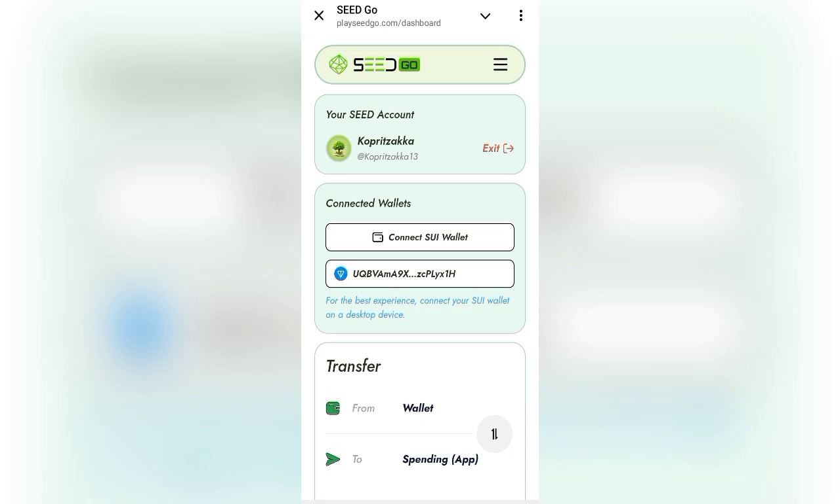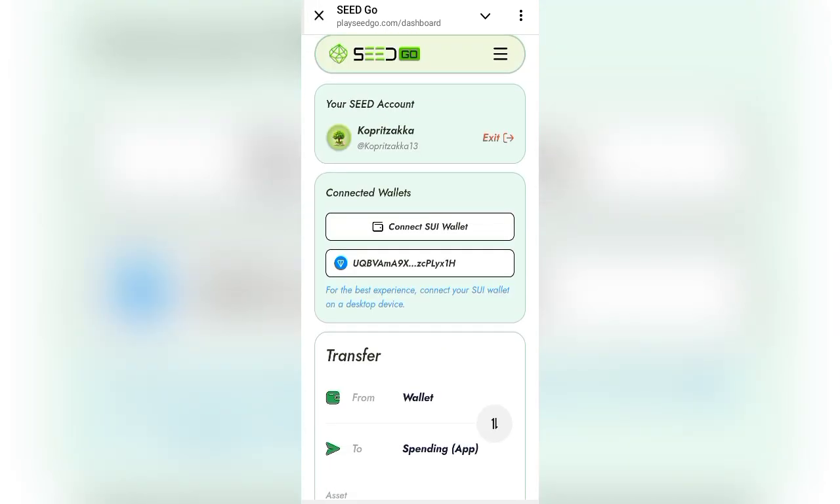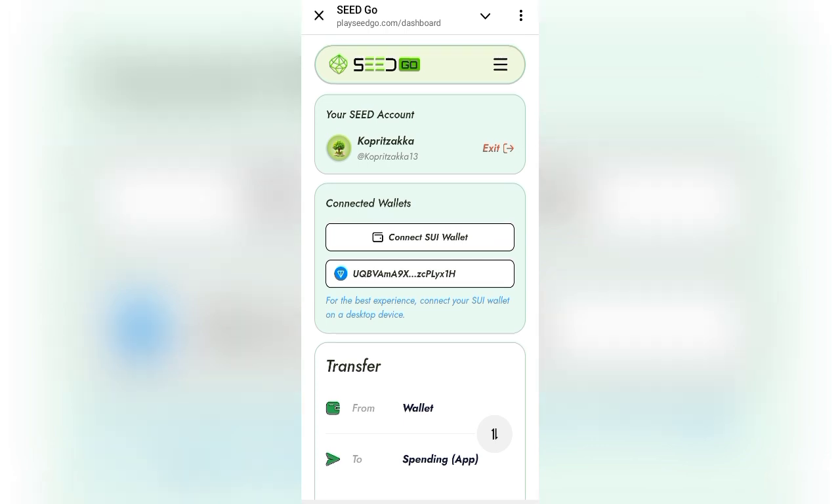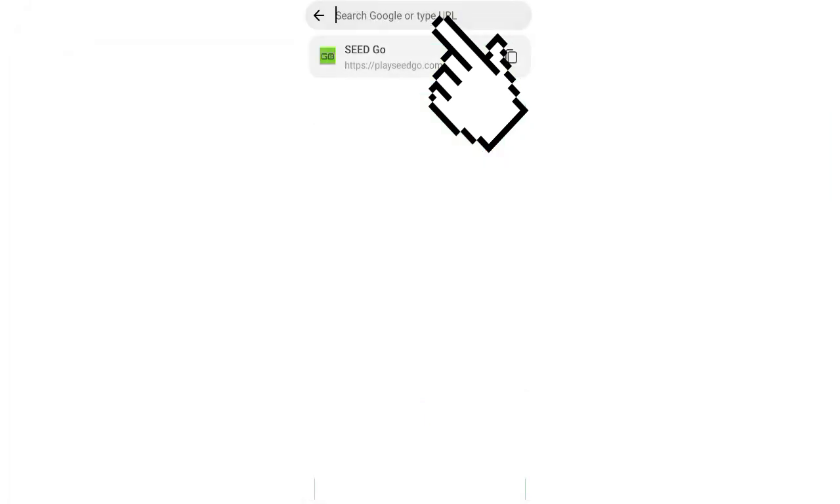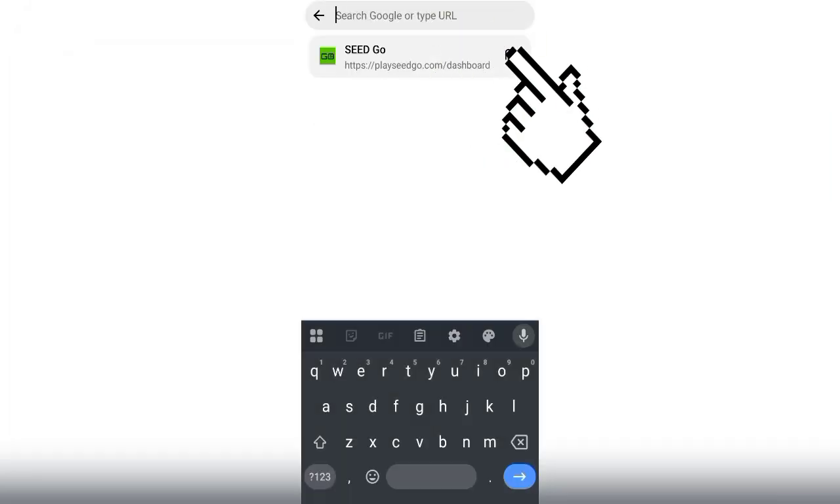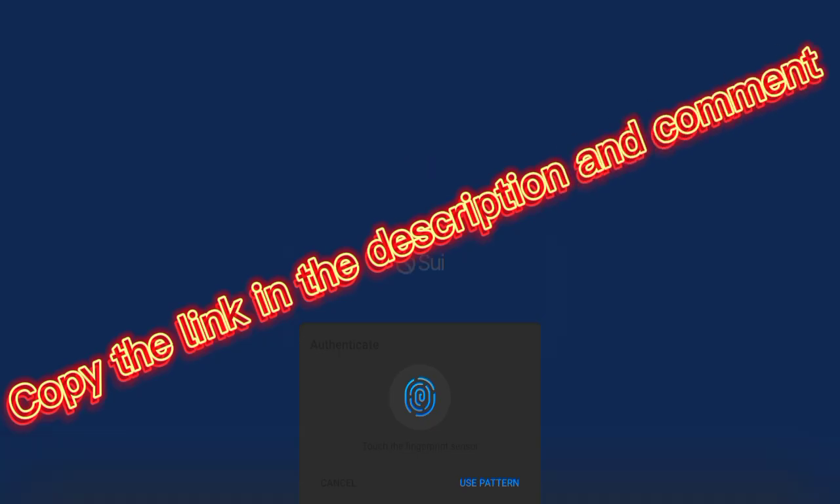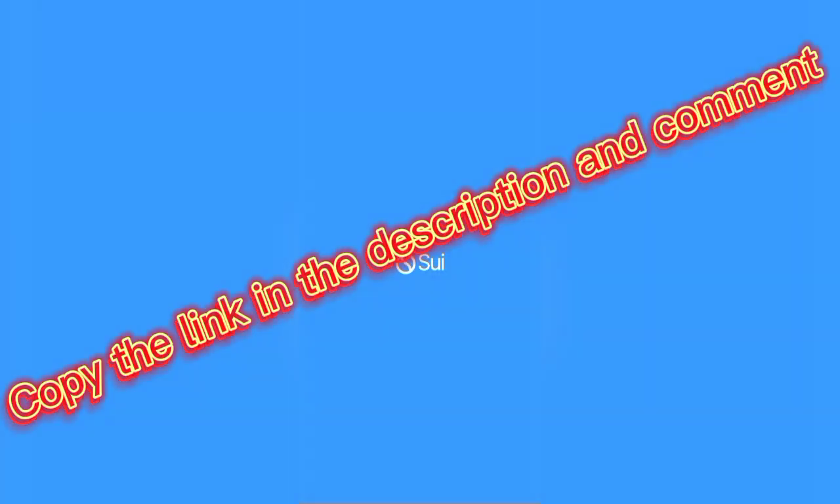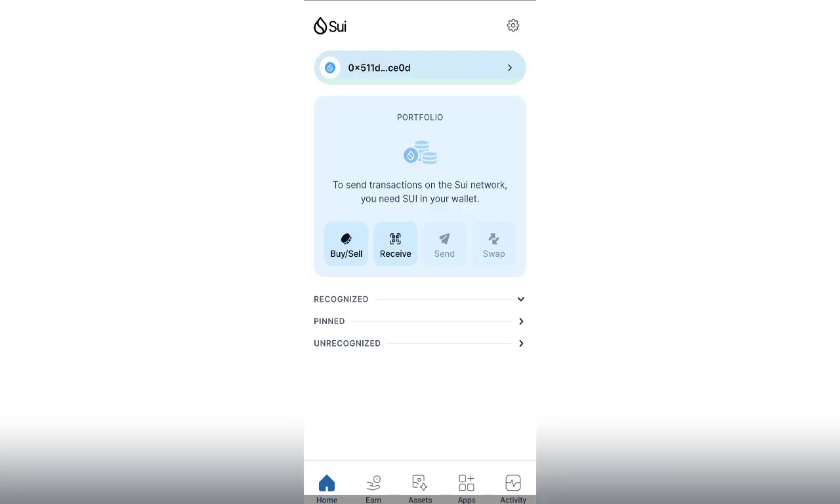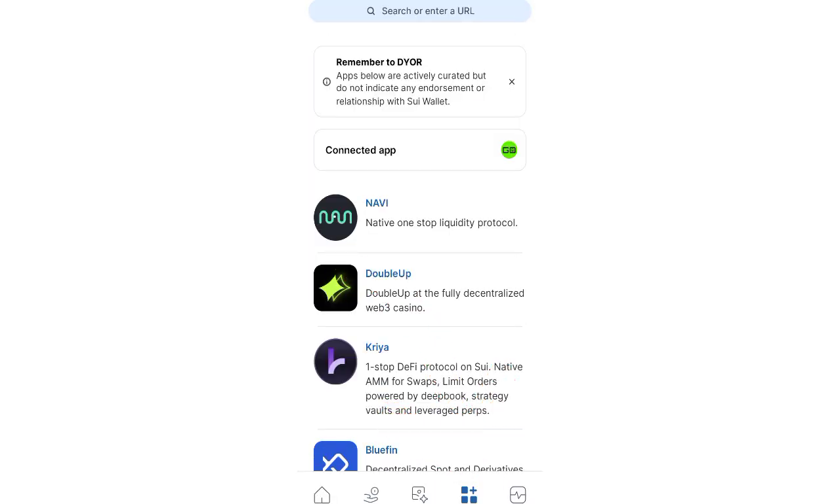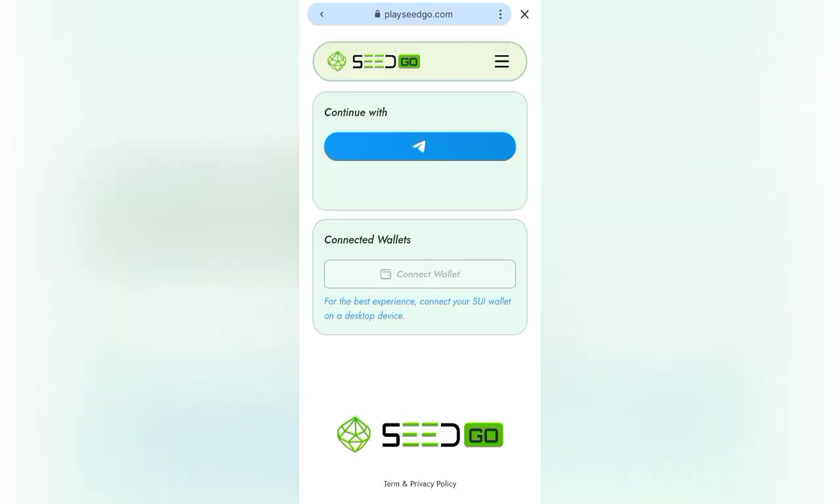So guys, the next thing is you are going to connect your SUI wallet. I'm going to show you something before we go ahead and connect our SUI wallet. You are going to click on this icon here. Once you click on this icon, then you are going to copy this address and go to your SUI wallet. Once you come here to your SUI wallet, you are going to click on dApps. Then you are going to click on the search bar and paste this address. Once you paste this address, it's going to take you to this interface.